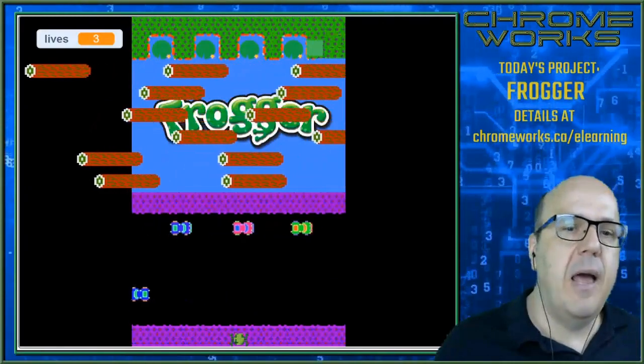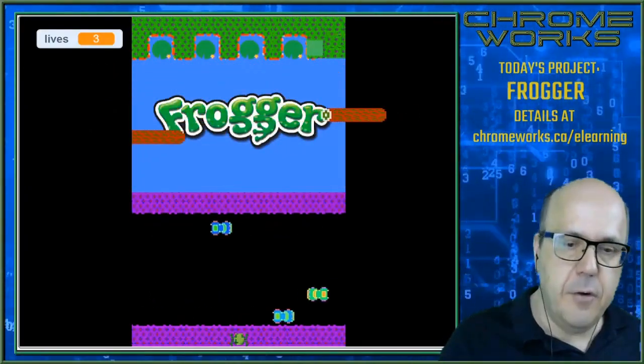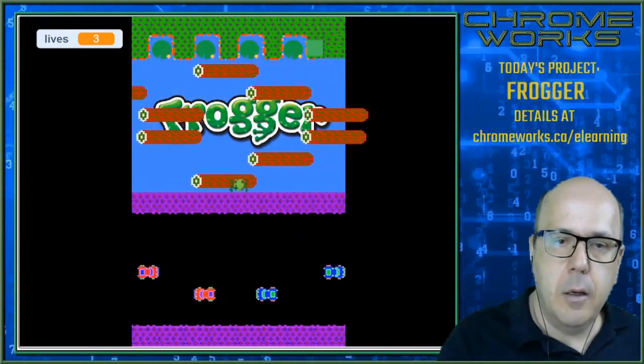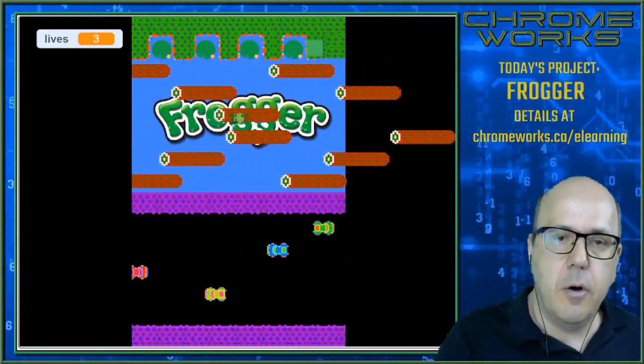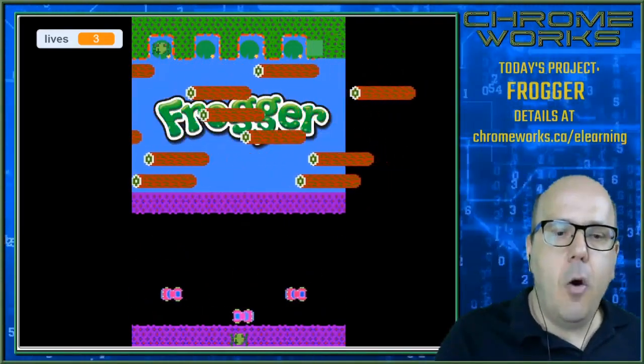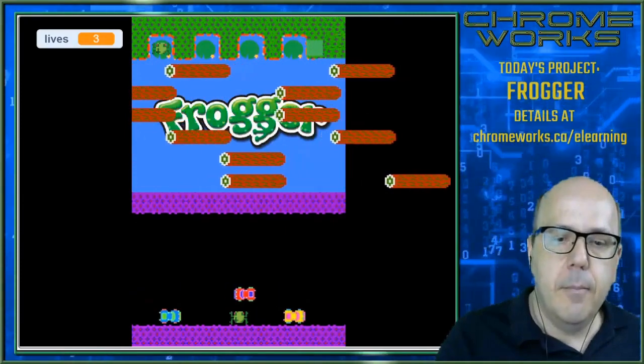Here we go, green flag. Again, those logs are kind of annoying, but we're going to ignore them for now. All right, we're going to hitch a ride on the log, go across to here, across to here, across to here, across to here, and we'll drop ourselves in there, and there we go. And now we have a new frog at the bottom.